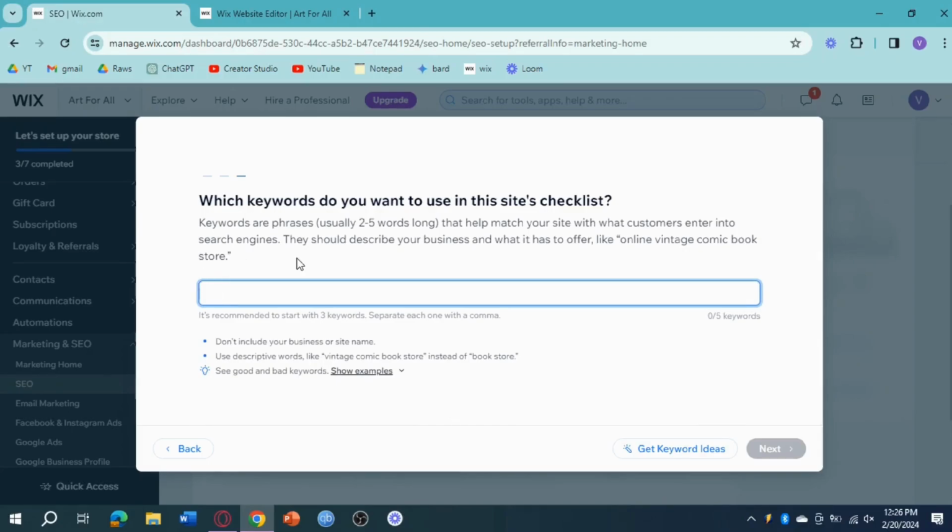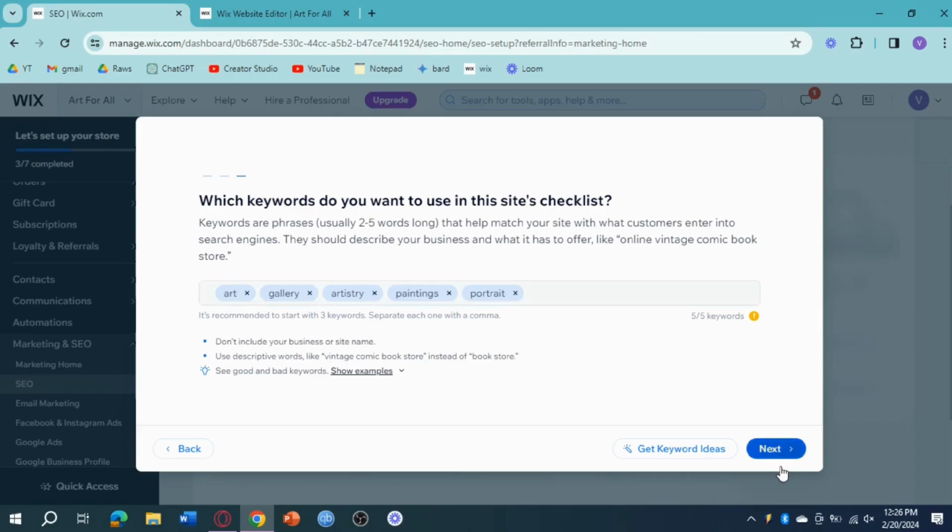And then from in there, you can just put in the keywords you want to use in this site check. For example, let's put in art, gallery, artistry, paintings, and portrait. So let's add in 5 keywords and click on next.